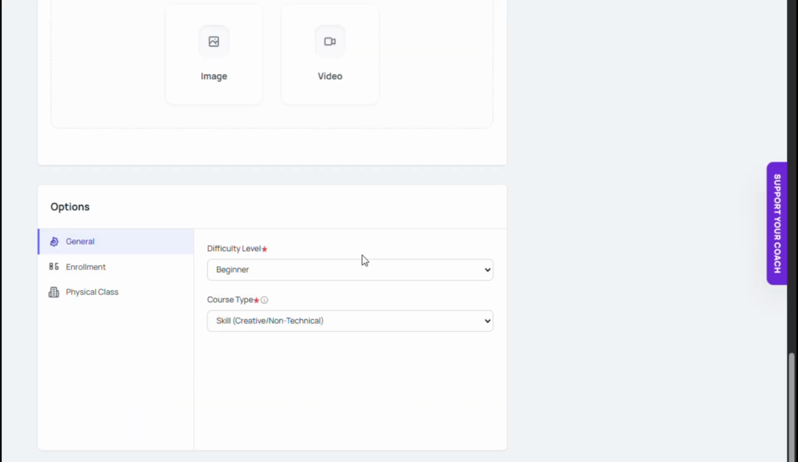6. Difficulty level. Choose the level that matches your course. Example, for Video Editing for Beginners, we will select Beginner. 7. Course type. Select the category or type that best matches your course.